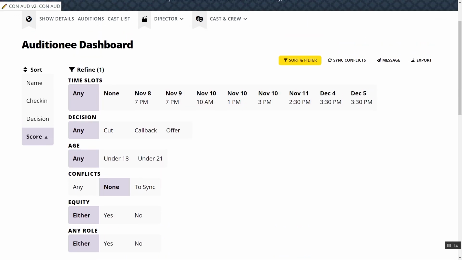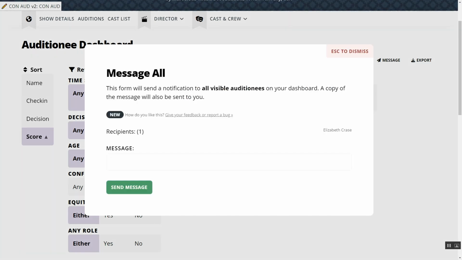And the beauty of these filters is that you can also use the message tool in the top right to send a message to the filtered list of auditionees. So right now I have selected everybody who did not mark any conflicts. I could send a message and double check with them, hey, you didn't mark any conflicts. Is that true? You don't have any conflicts.